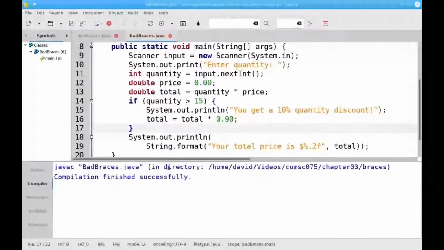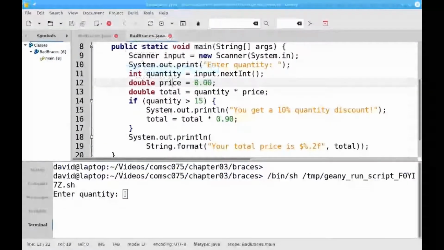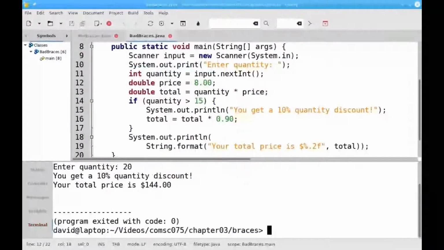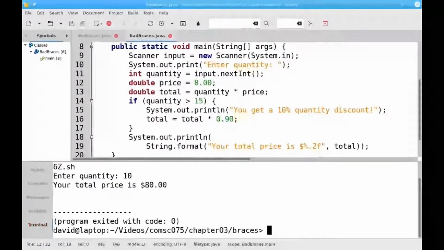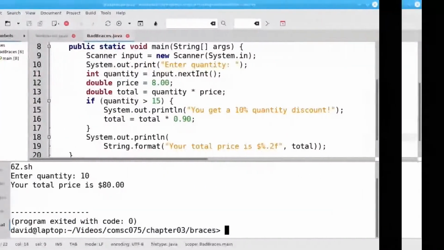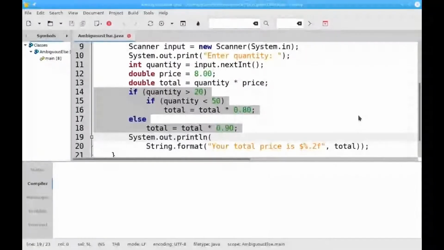Let's recompile. And this time, when I have 20 items, I get the message and the discount. And if I have 10 items, I don't get a message and I don't get the discount either. Another problem with leaving off braces happens when you have nested if statements with one else. What happens if you ordered 10 items in this program?